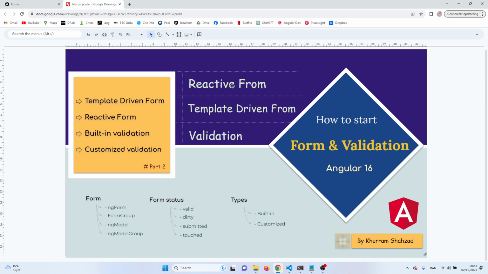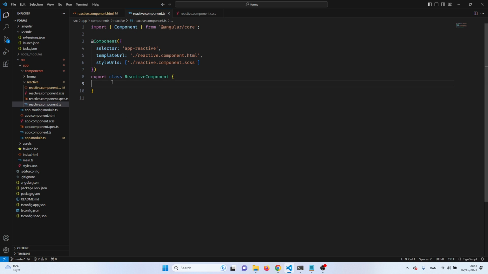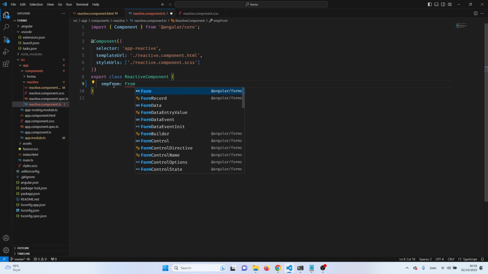The difference between reactive and template driven forms with respect to validation is that for template driven forms we write the validation in the template file. However, for reactive forms we write it in the component file. So this is our component file and here we will write the validation. So first I'm going to write an instance of the form group. So let's say empForm, employee form, and it is of type FormGroup.